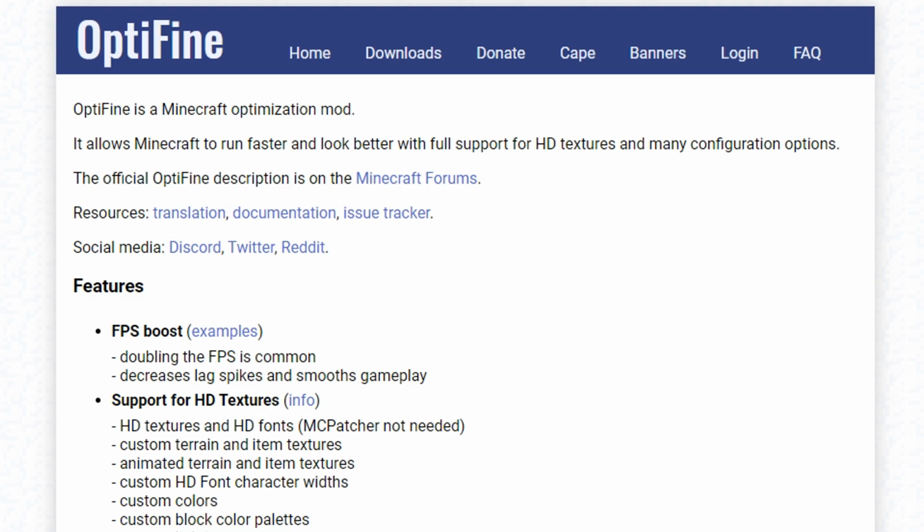Now, if you've not heard of OPTIFINE, OPTIFINE is actually a Minecraft optimization mod that's been around for absolutely years and years and years. This has been quite a consistent Minecraft mod that's been updated as the game updates. And the whole point of the mod is to allow Minecraft to run faster and look better. So, you know, Minecraft should be more efficient, it should run smoother, and it's a really good mod to install if your computer actually struggles to run Minecraft in the first place.